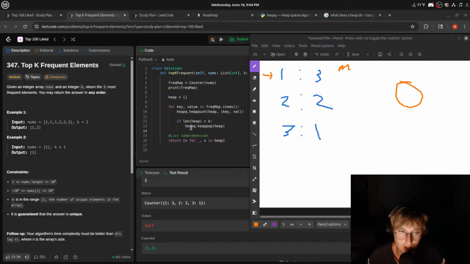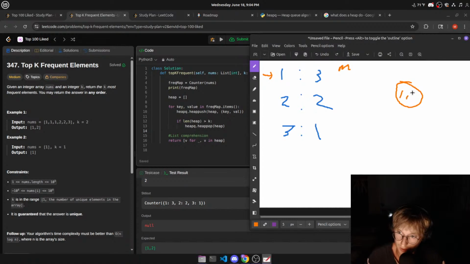Appreciate that. Yeah, so we loop through here. We add our key value, right? So right now, our key value looks like this, right? We're starting at 1. We put 1, 3. The length is not greater than k, so we leave that. Then we go to the next value, which is 2, 2. All right, we add 2, 2. 2, 2 is over here, right?